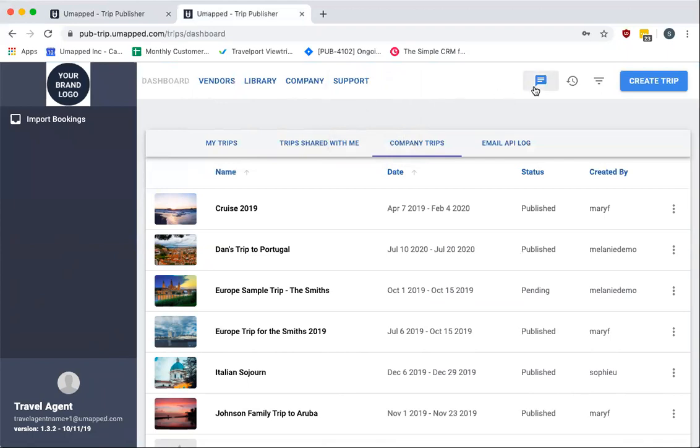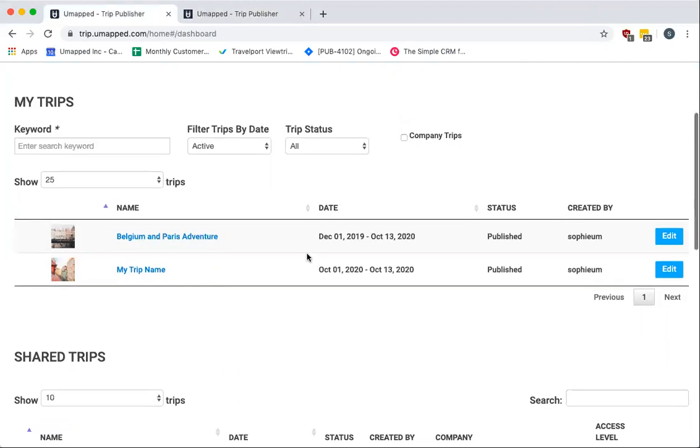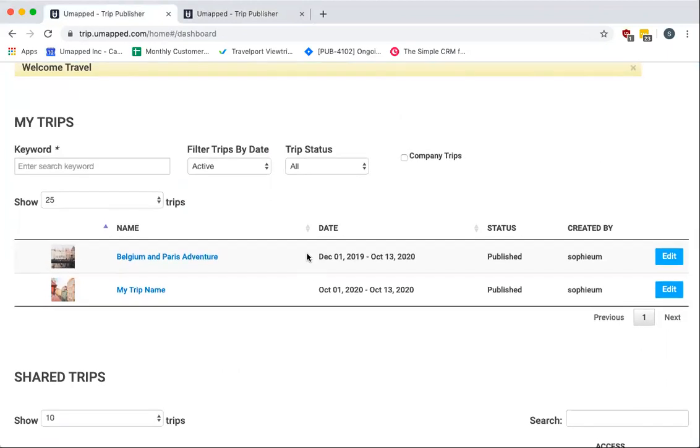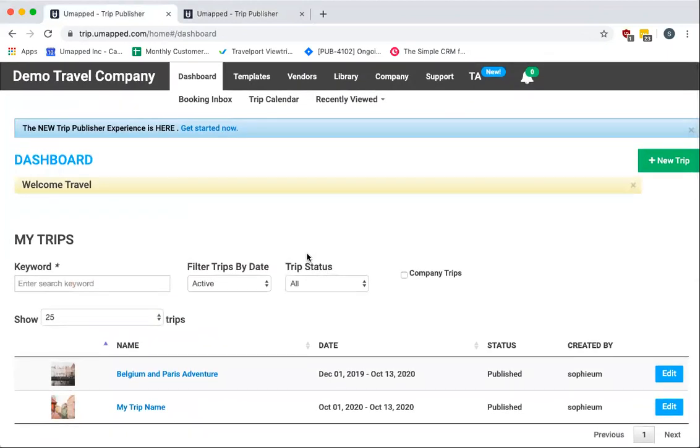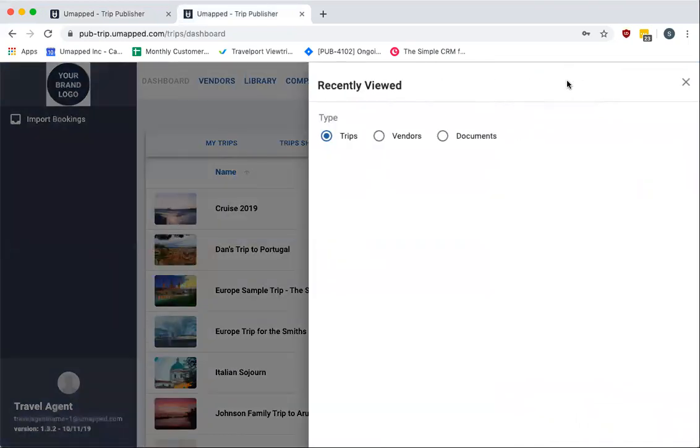To compare, let's first go back to the old Trip Publisher and look at how we could filter trips in the old version. In our legacy version, to access recently viewed trips, you needed to click the Recently Viewed tab beneath the Dashboard tab. In our new version, so I'm going to tab back over, your recently viewed trips can now be referred to by clicking this icon right here, which is neatly contained in the same toolbar as your other icons and tabs.